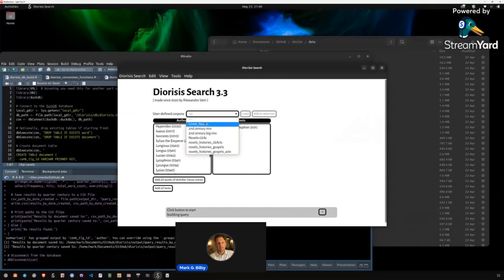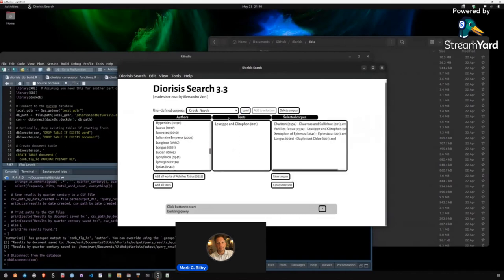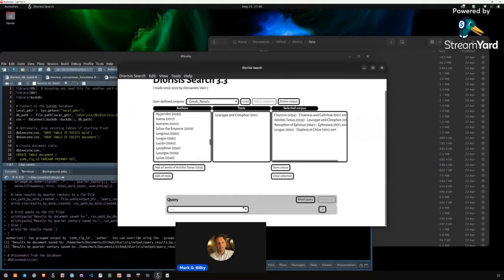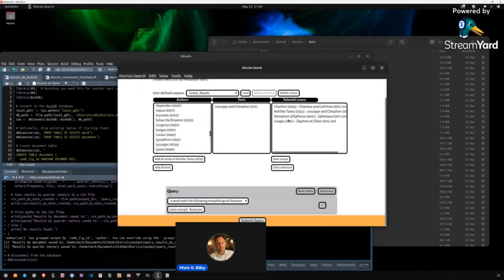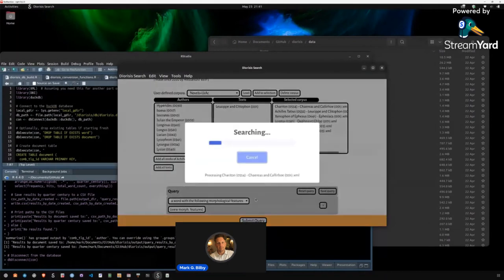I've gone in, for instance, and defined different corpora or mini corpora within Greek literature. In this case, I can load Greek novels, and then I can build a query for a specific word or a specific morphological feature. Let's say I'm looking for all occasions of the optative mood across Greek novels. And maybe I also want to include Luke-Acts as part of the comparison along with the novels. So I've already chosen the morphological form, the optative verb.